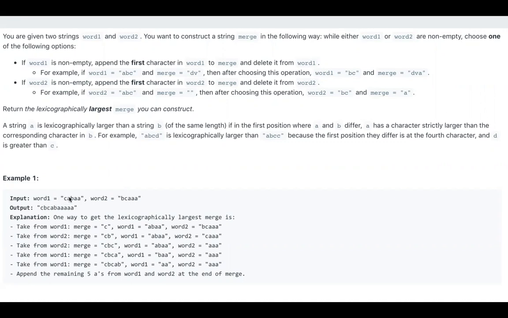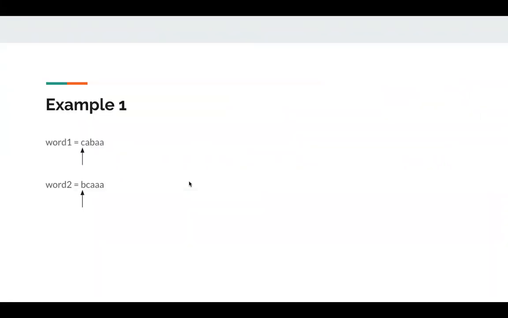Next, we compare the A with B. B is better, so we pick B in word2. Next, we compare A in word1 and C in word2. We know C is better. So let's take a look at how to solve this problem.